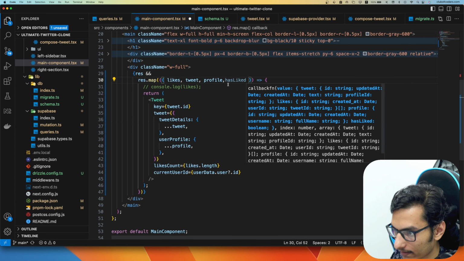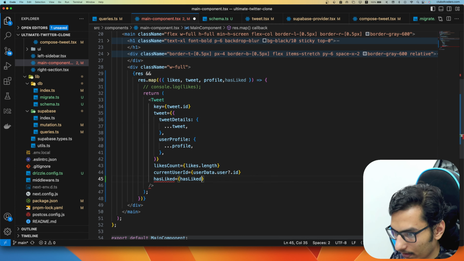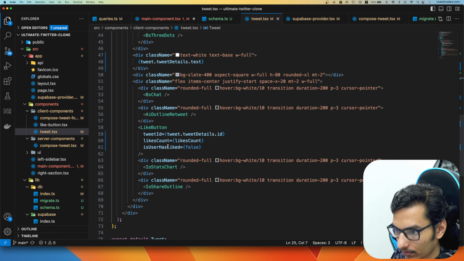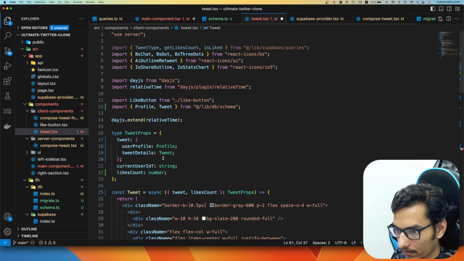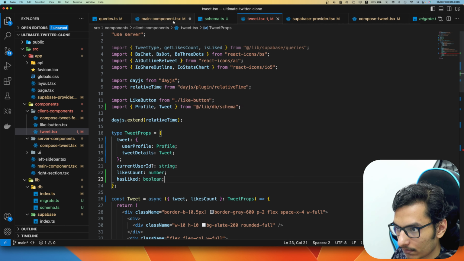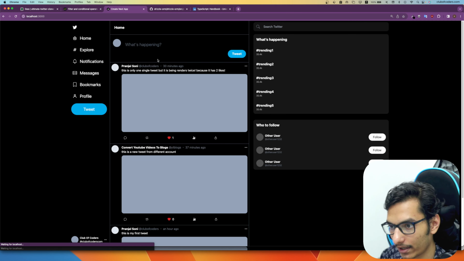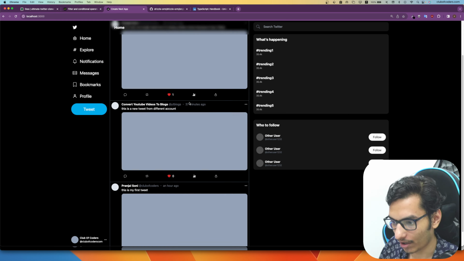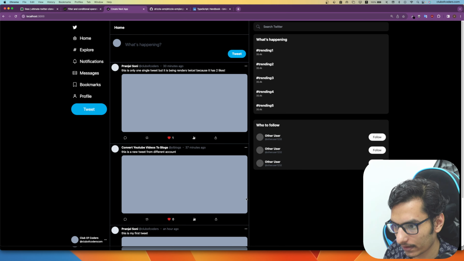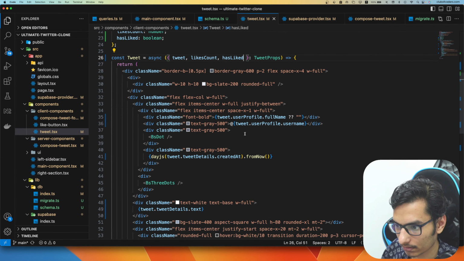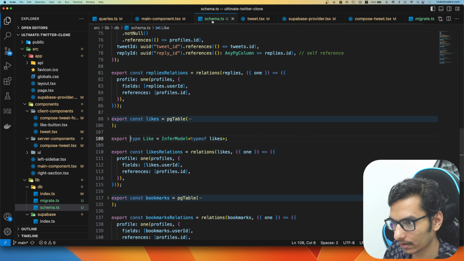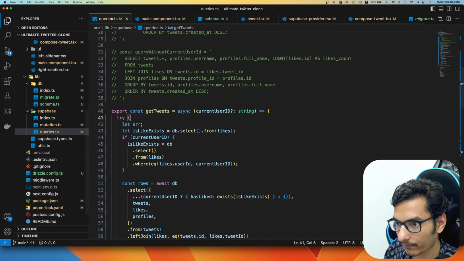So here we have hasLiked, and we will pass this down into our main thing. So if the user has liked or not, here it will go. This is a boolean. Save this thing. Now it will refresh and everything will work like a charm. Okay, why is it, if I hit, okay, so it is getting all true and false for all of them. Yeah, why is that? Let's find out in the queries.